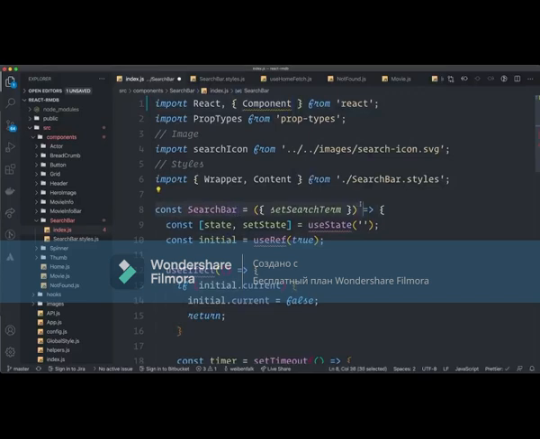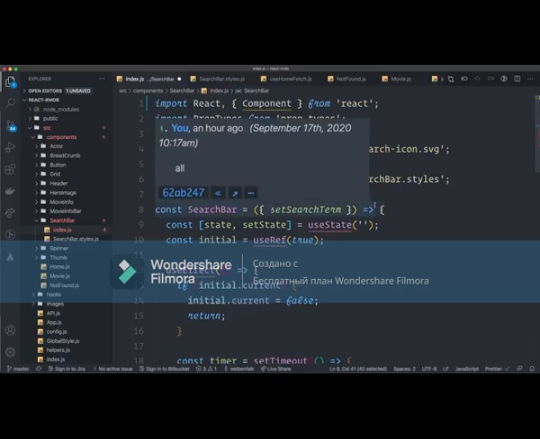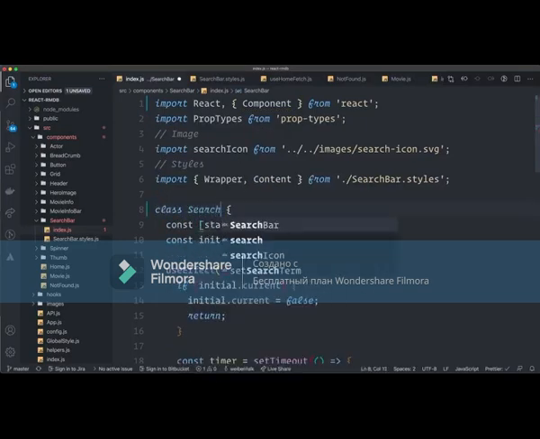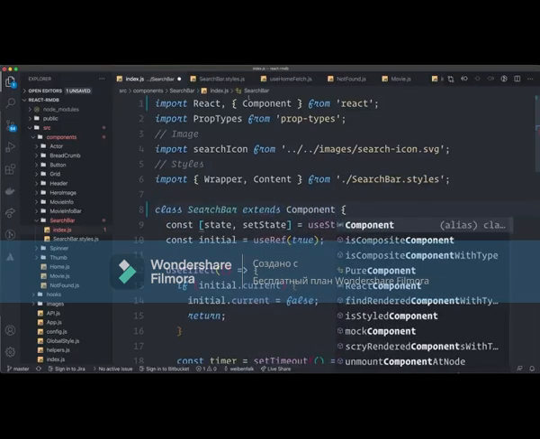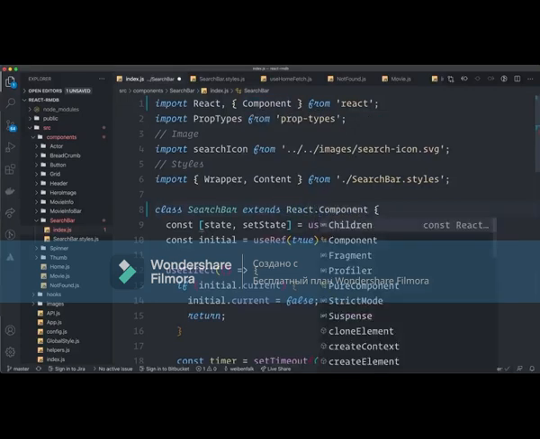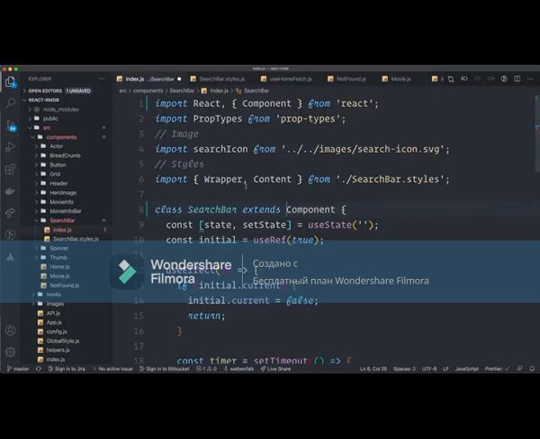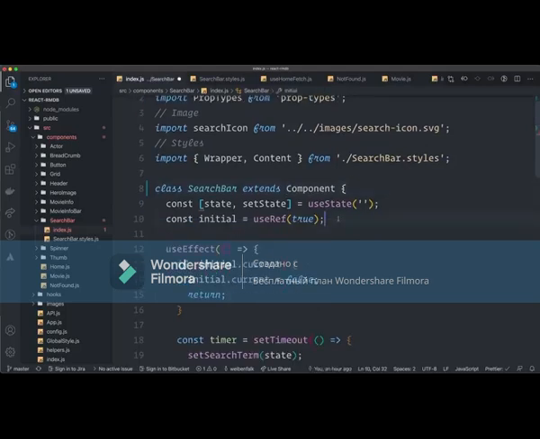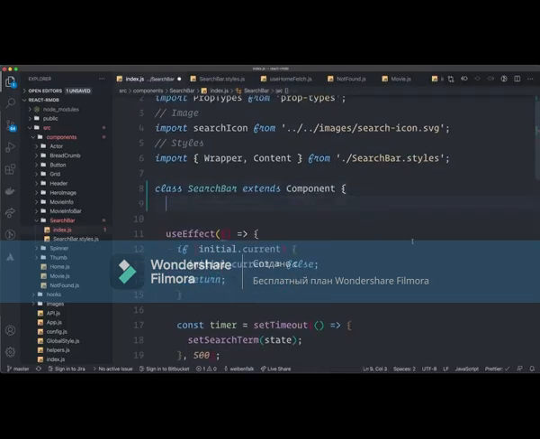And instead of the const here, we delete all of this, and we create a class that we call SearchBar, just as before, the same name, and it extends Component. If we didn't import that one up here, we would have to specify extends React.Component. So this is a little shortcut you can do here. So we can remove these ones here.